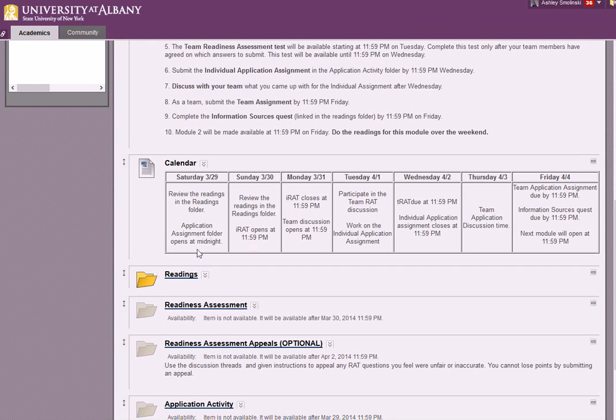So on Saturday, when the module opens, the readings will open. You'll have 2 days to look at those before the IRAT opens on Sunday night. Also notice that the application assignment folder also opens at midnight on Saturday in case you wanted to get a head start on your application activity.